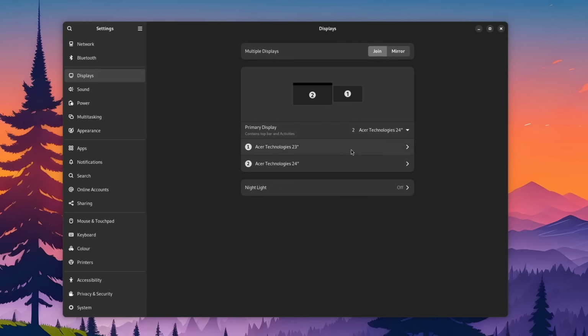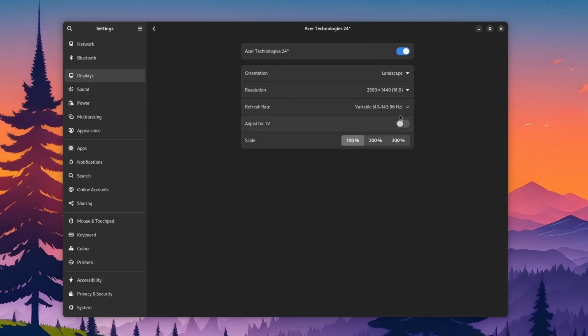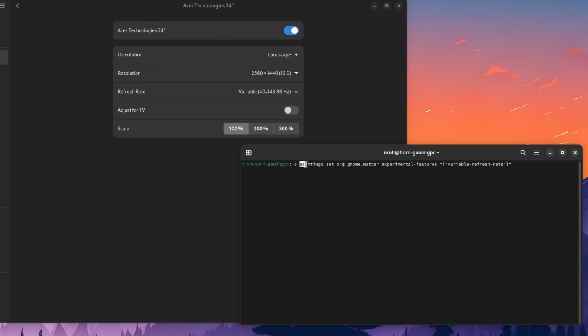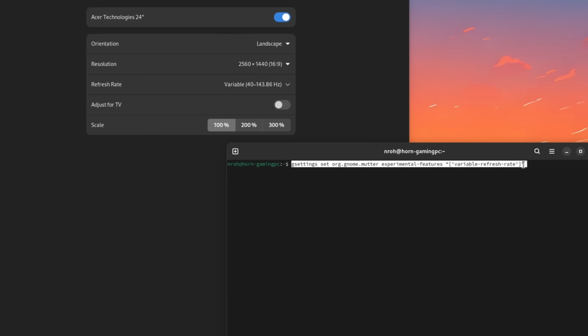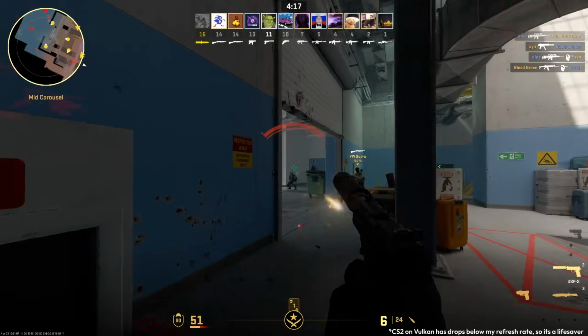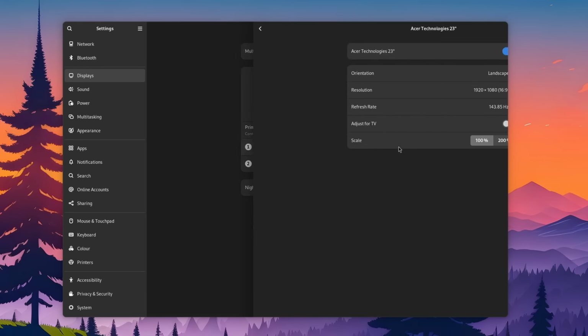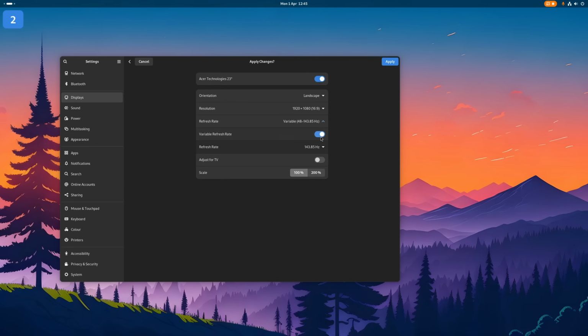But the single greatest feature for me personally that finally made it into Gnome 46 is variable refresh rate support. Even though it's just an experimental feature that needs to be manually activated, it works surprisingly well in games. But it's not perfect yet. Since Gnome uses VRR not only for full screen applications, but also on the desktop as well, there are some things that are not working as intended.